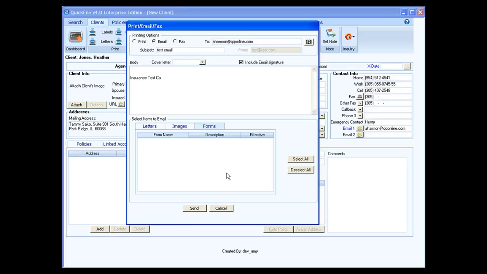Just a reminder again, as we explained in the utilities, email. In order to email letters, images, and forms out of this program, you had to be routing your email through either Outlook, Microsoft Outlook, or Outlook Express. You have to route it through one of those two programs in order to email those items out of our program. I'm going to go ahead and hit cancel here.